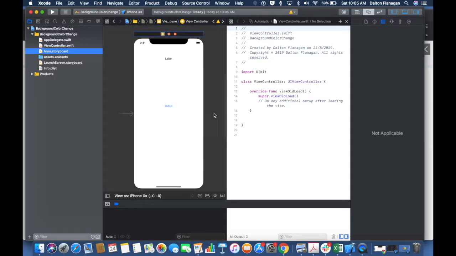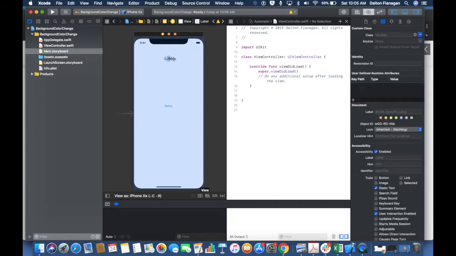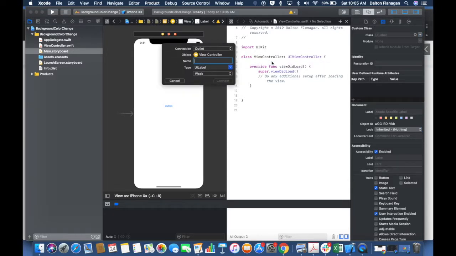And I am going to control click and drag the label from the storyboard, and I'm going to drag it into the view controller Swift file. This is going to be an outlet for my label. I'm going to give it a name.